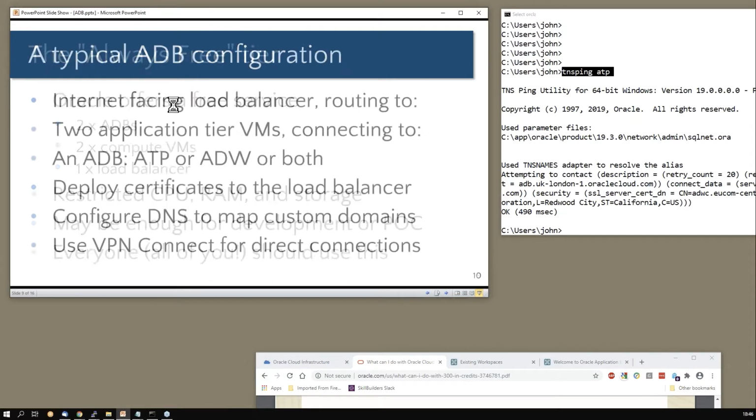What's your typical usage look like of an ADB environment? You'll have an internet-facing load balancer. That's going to receive URLs from the outside world. I'm assuming we're talking web applications rather than direct SQL+ connections. SQL+ connections will certainly work. You can go through the VPN Connect and do it that way, for instance, get a persistent SQLnet connection. But the majority of sites, I imagine, will be internet-facing. That comes through a load balancer.